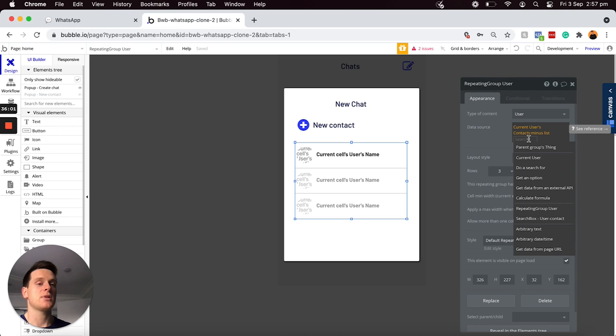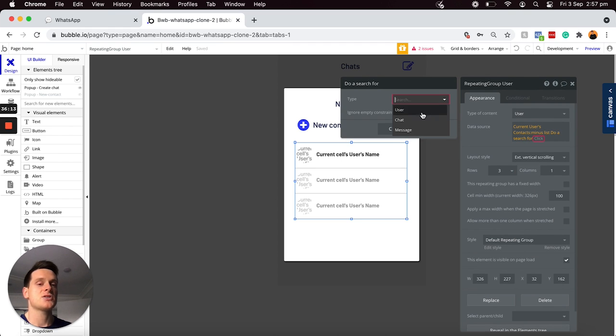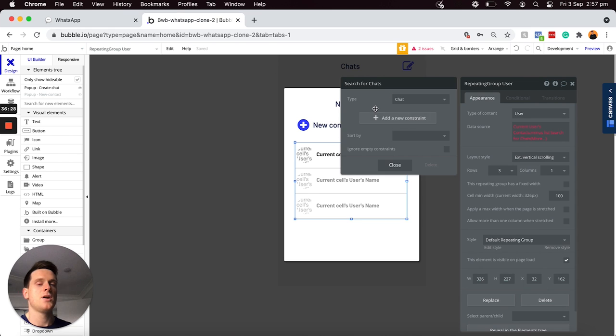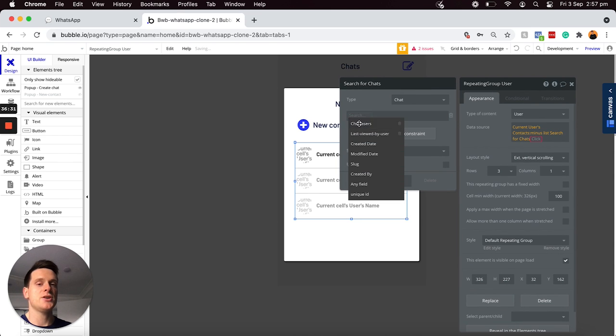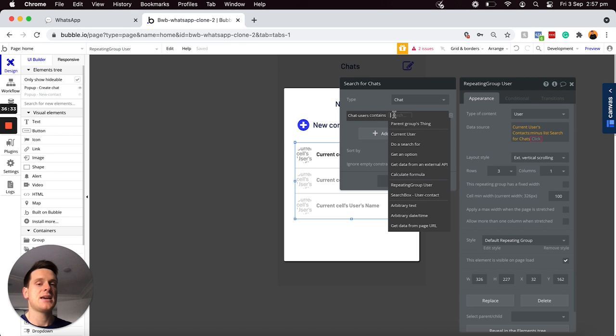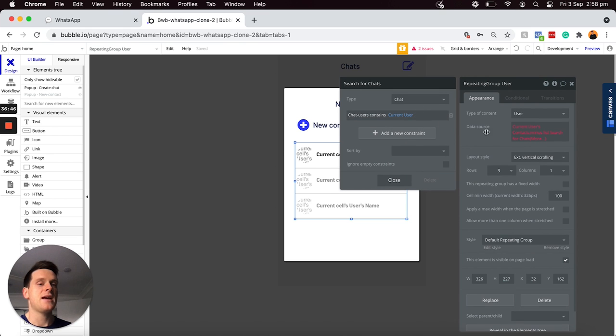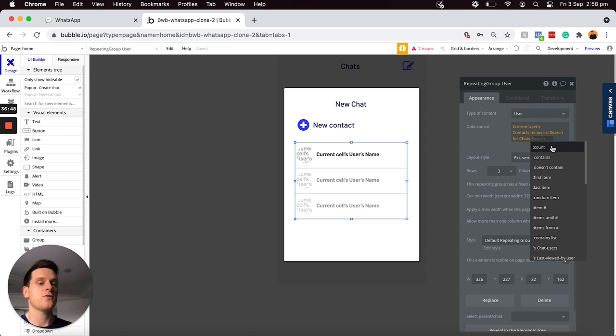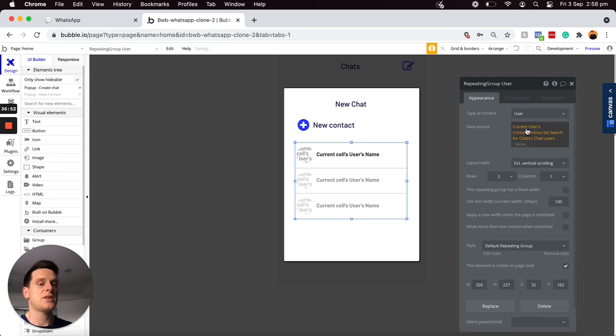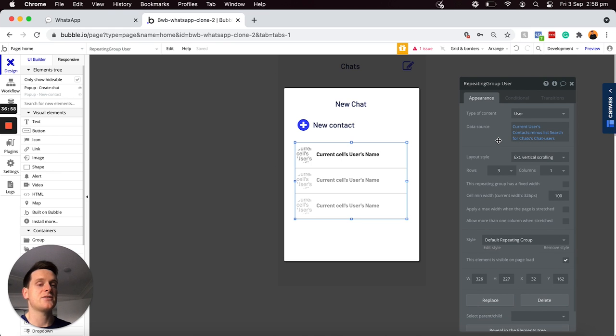And the contacts I would like to remove from this list are those who already have a chat with the current user. So in order to recognize that, I'm going to do a search through our database and search for all of the chats where the chat users contains the current user. And then I would like to select to remove from it all of the users within those chats. So that just essentially means that if anyone has an active chat with the current person who's logged in, they're no longer going to be displayed within this repeating group.